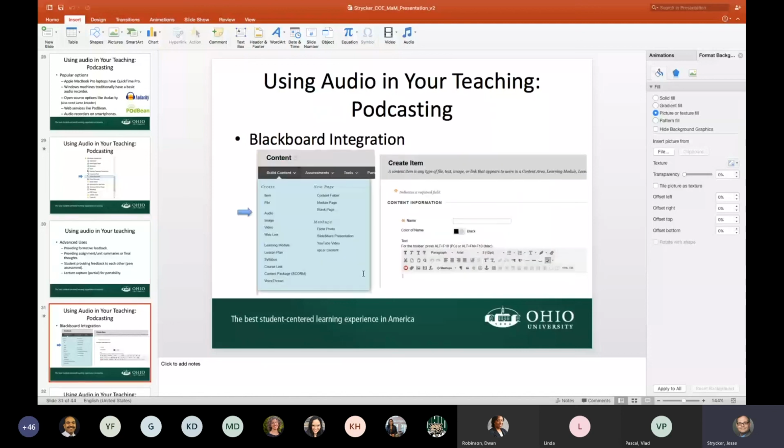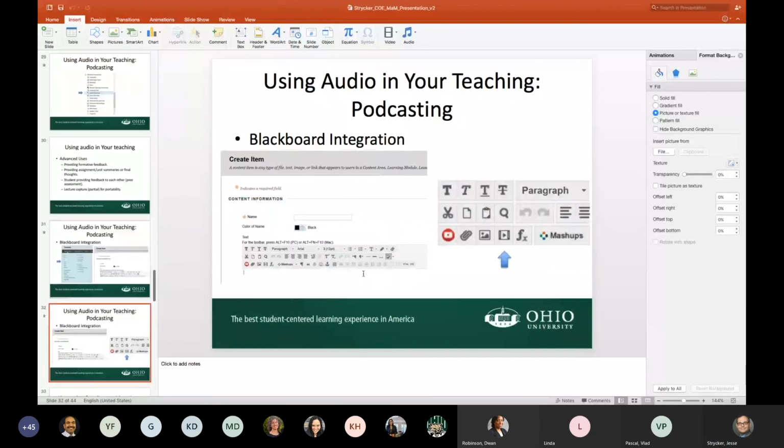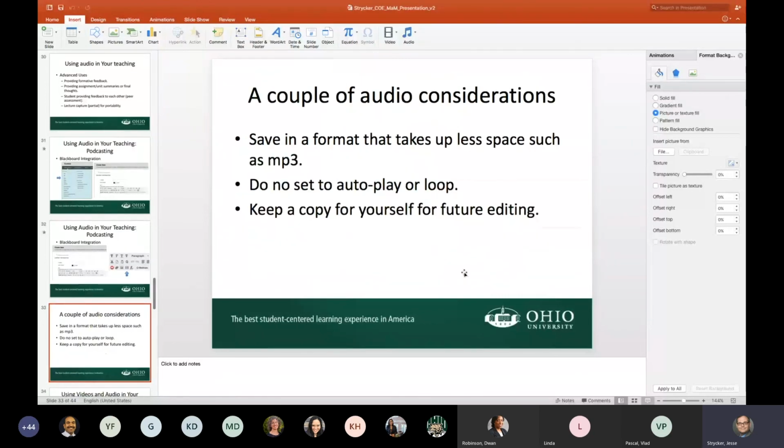In Blackboard, you can just add audio like it shows here through adding content. Once again, you have the same option as you did with video where you can embed it, though I generally will just attach them so it doesn't autoplay. A couple of audio considerations. They take up a lot of space natively, so you want to do something like an MP3 file, which is usually just save as or export. Once again, don't have it autoplay or loop.